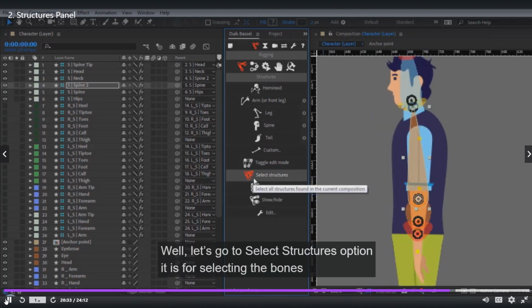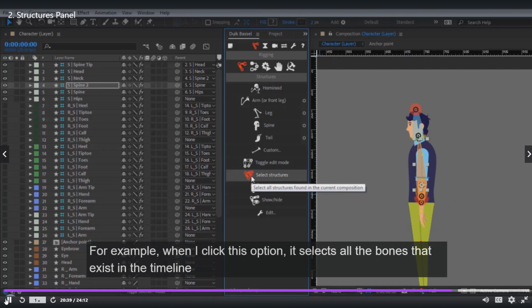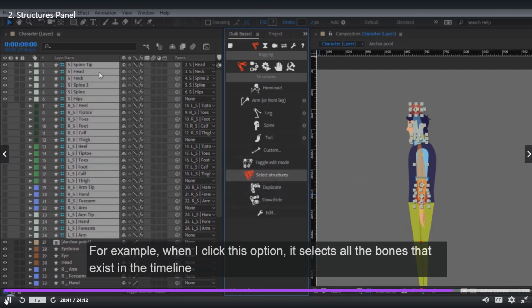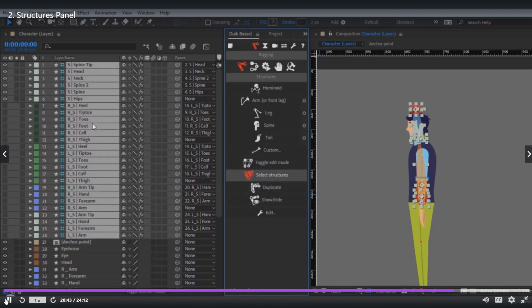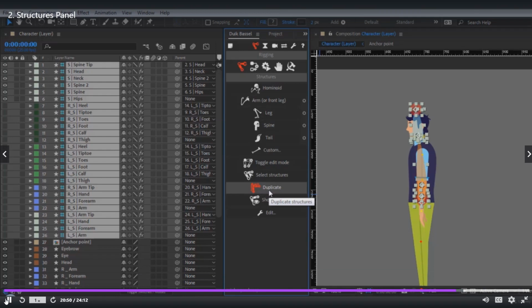Well, let's go to Select Structures option. It's for selecting the bones. For example, when I click on this option, it selects all the bones that exist in the timeline. We explain the next option, that's duplicate when creating the skeleton.